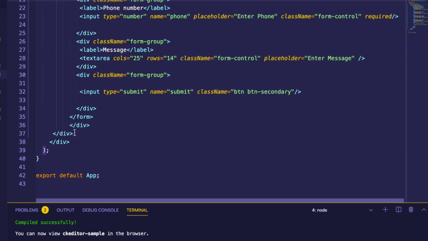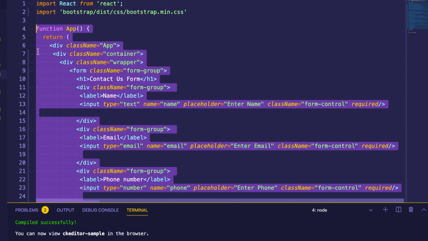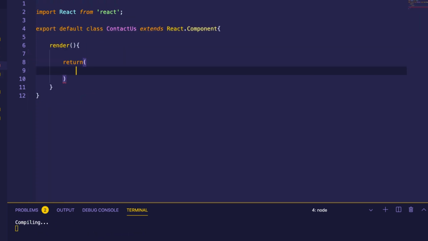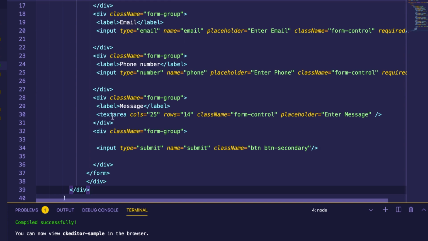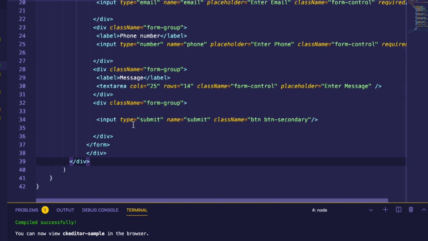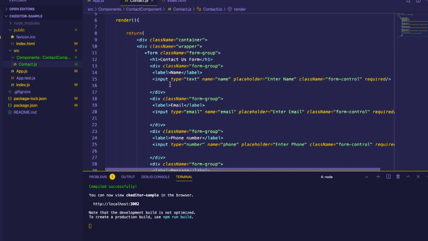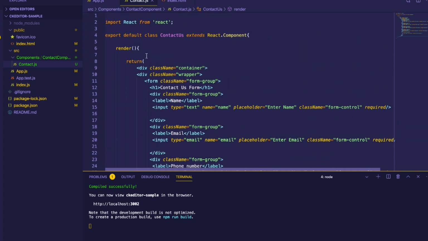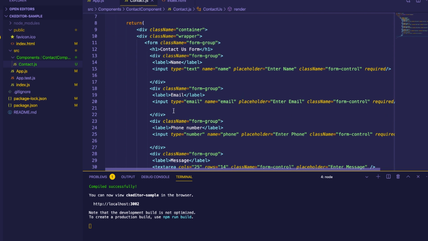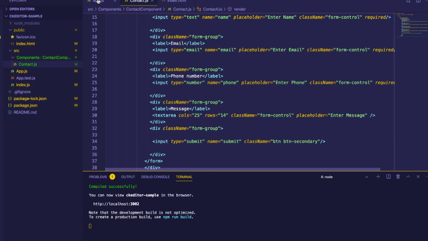So we'll go ahead, cut all this code from our main component and save, come to our contact component and paste this code inside here. Good, so we have successfully created our component and moved the code from our main app.js component and pasted it into our contact component.